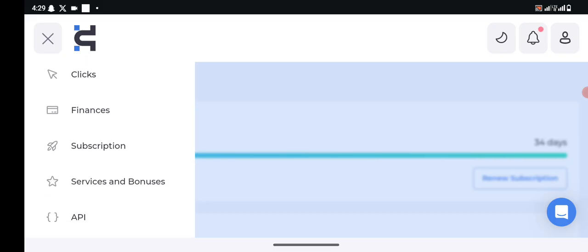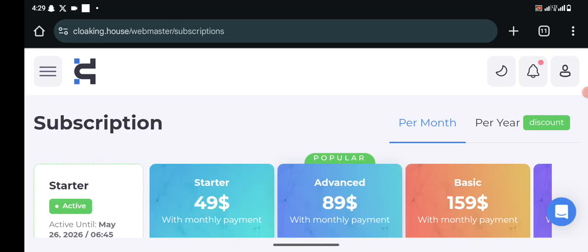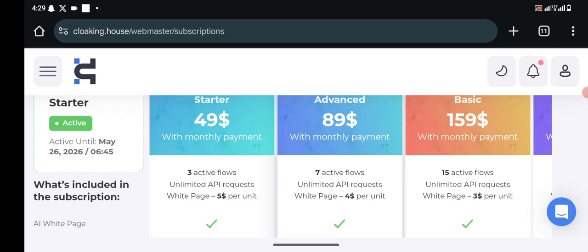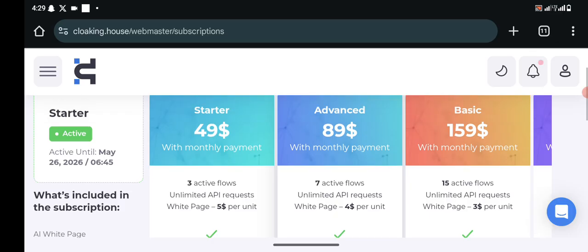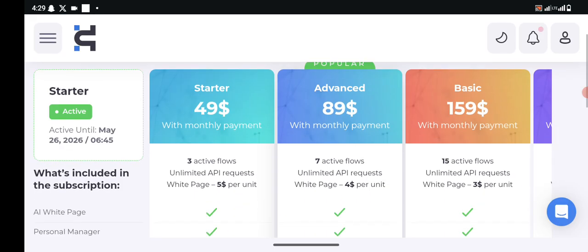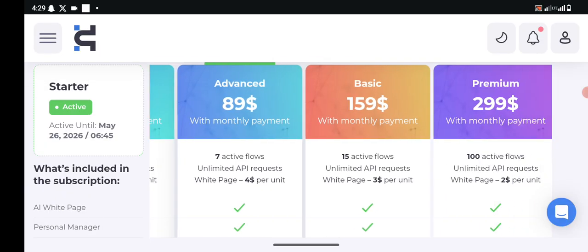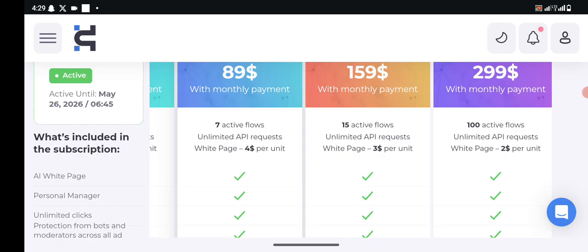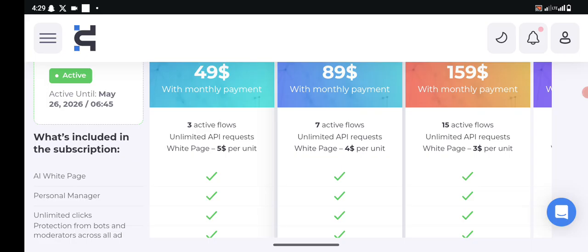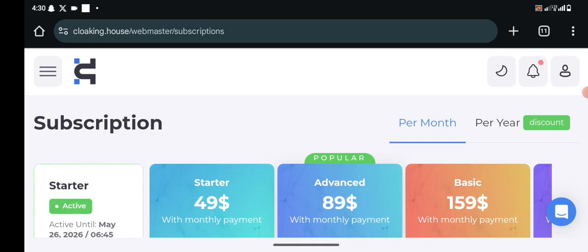You can also fund your account in order to subscribe to their plans. They have different plans. You can subscribe as a starter, advance, monthly payments, and also basic. They also have premium, which gives you 100 flows and 2 white pages, while for starter you only have 3 flows and 1 white page. So if you delete a white page, you need to subscribe for another white page. Make sure you know that.